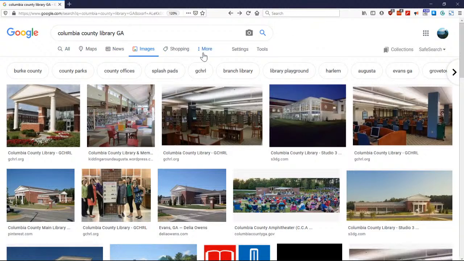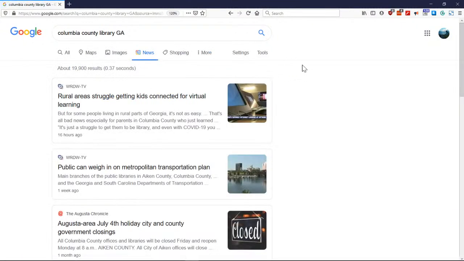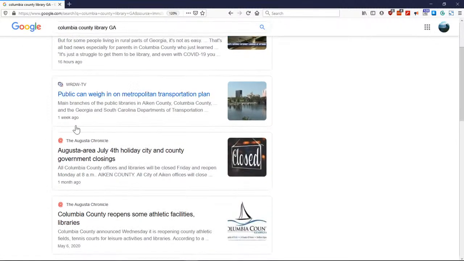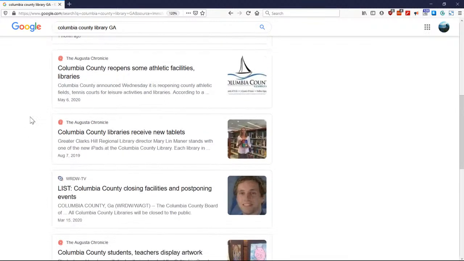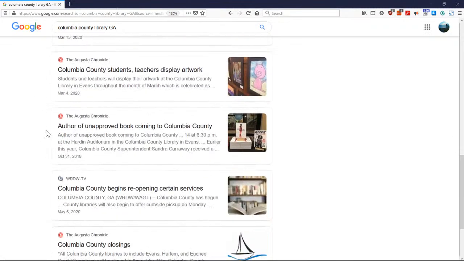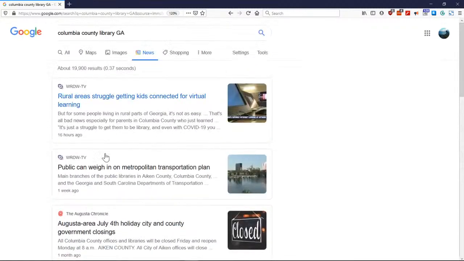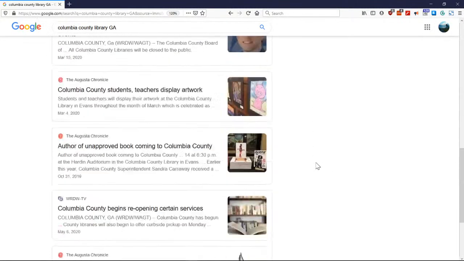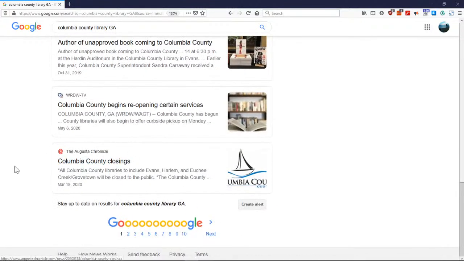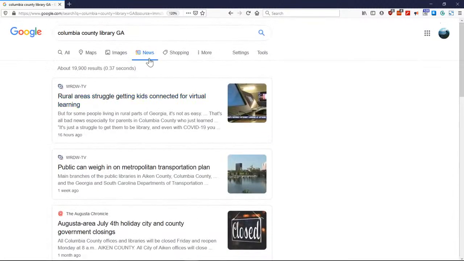If I go up here and click news, what this is supposed to do is pop up and show the most recent results. If we look down here, a week ago, something that's a month ago, May 6th information. So when we click the news category, it's supposed to only show us articles and websites that have been listed as news sites, or maybe even blogs can be included as well. Mostly local news, local newspapers, stuff like that, based on our category, and it'll show us the newest first. We have our Google down here at the bottom as well. So that's what news does.